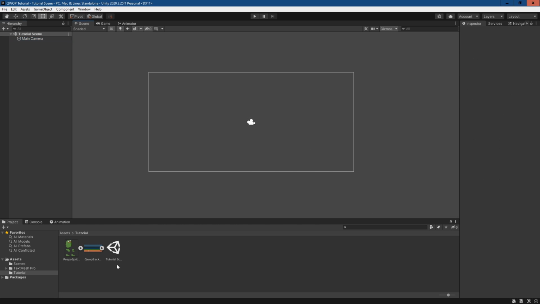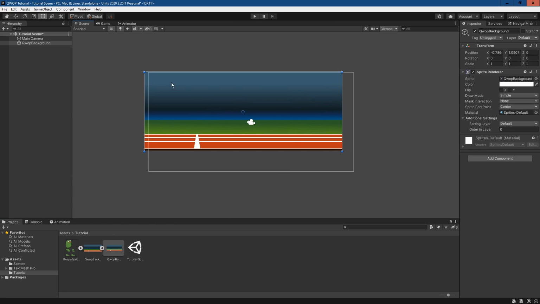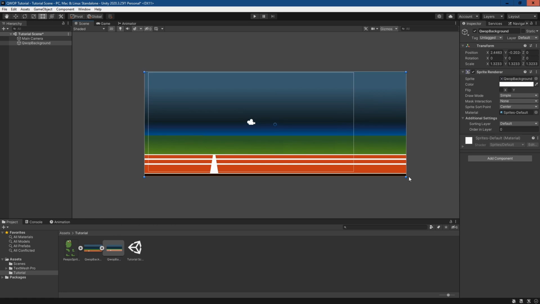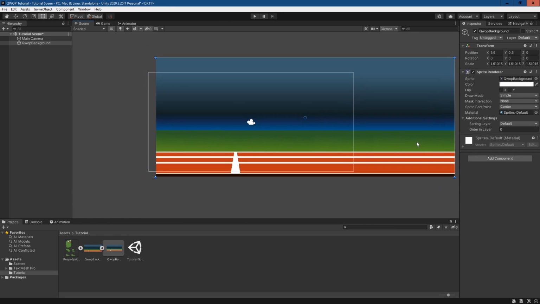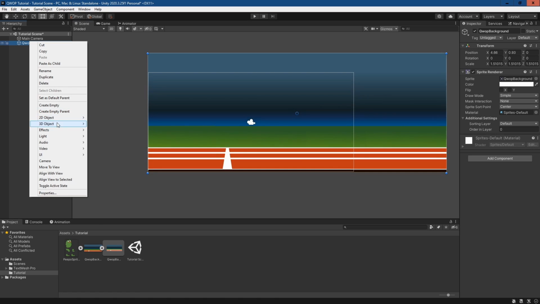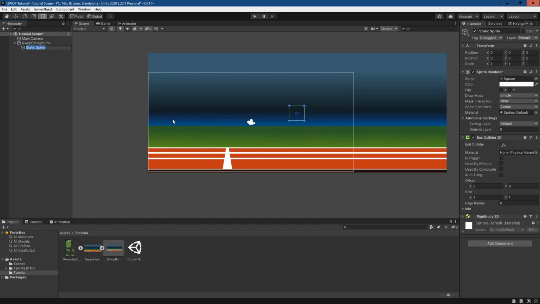And the first thing we'll want to do is just drop out our background. And this is just a simple sprite that I was using as the background. And we can just adjust the size so it lines up with the camera. And then simply what I'm going to do as well is add a 2D object to this background, and it's just going to be a physics object and a static sprite.